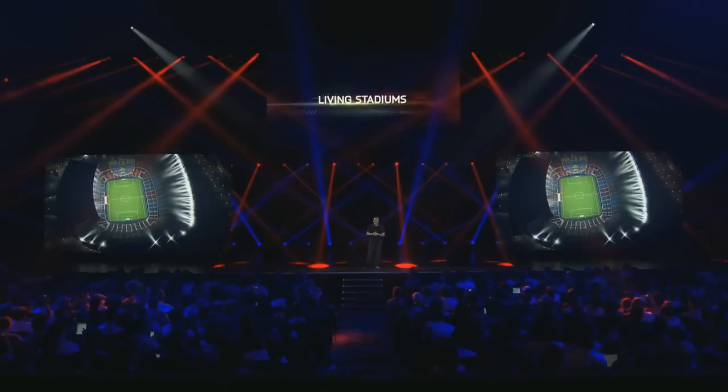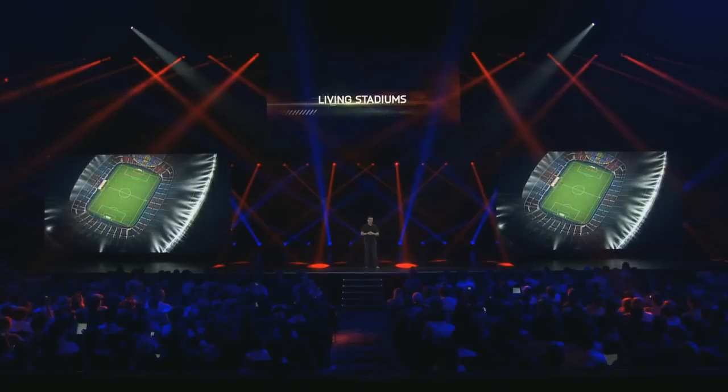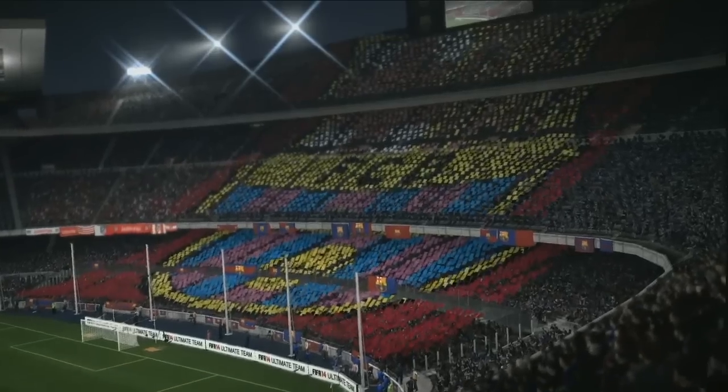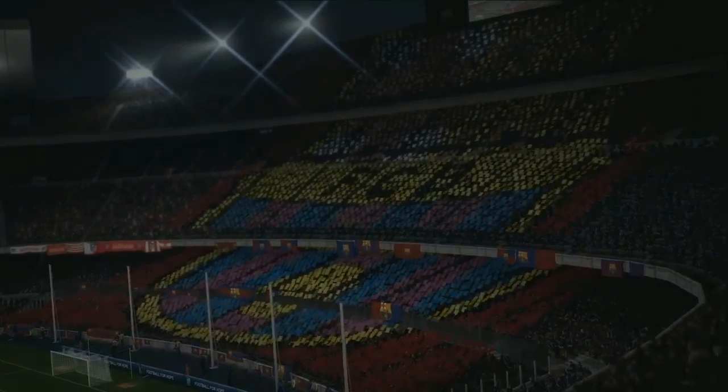Innovation is what drives our FIFA team, and this year with EA Sports Ignite, we're building an experience that will be the most authentic football game in history. Let's see some actual gameplay. We're looking here at Barcelona's Camp Nou. If you've ever wondered what it feels like to be right there with 100,000 passionate fans, now you will.